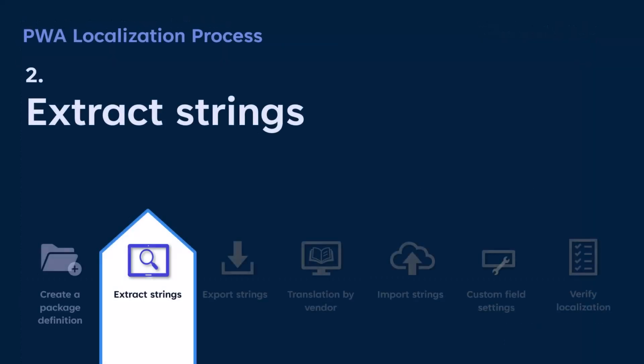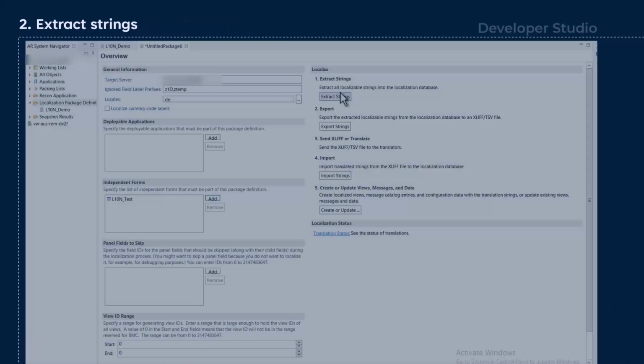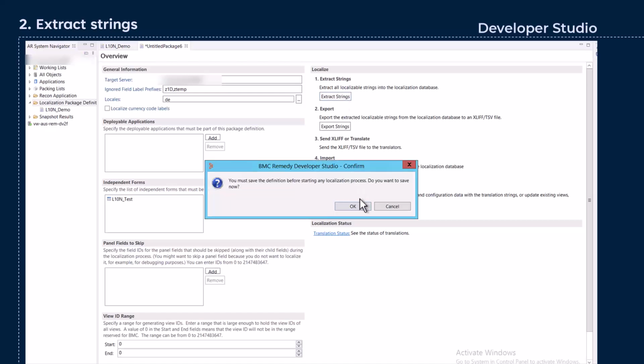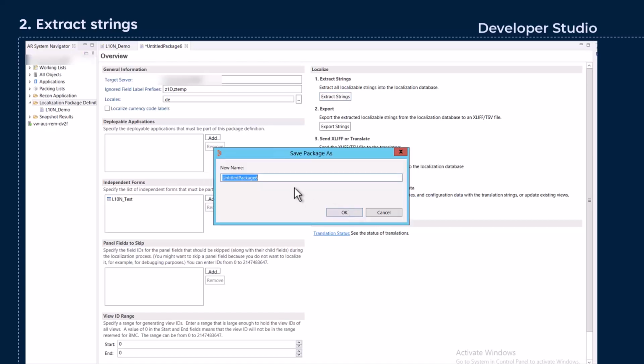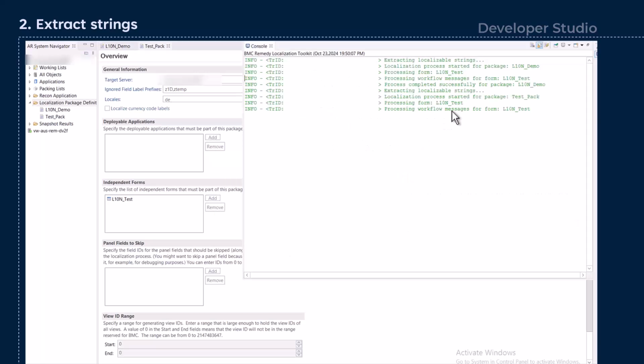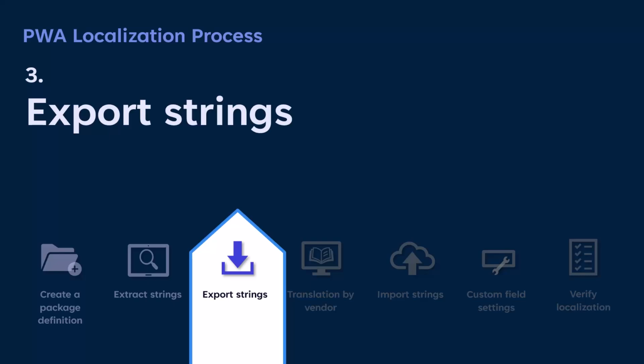Let's see the next step, extract strings. Once your package is set, simply click Extract Strings. This operation creates an entry in your localization database for all fields in your independent forms. Let us now see how to export strings.